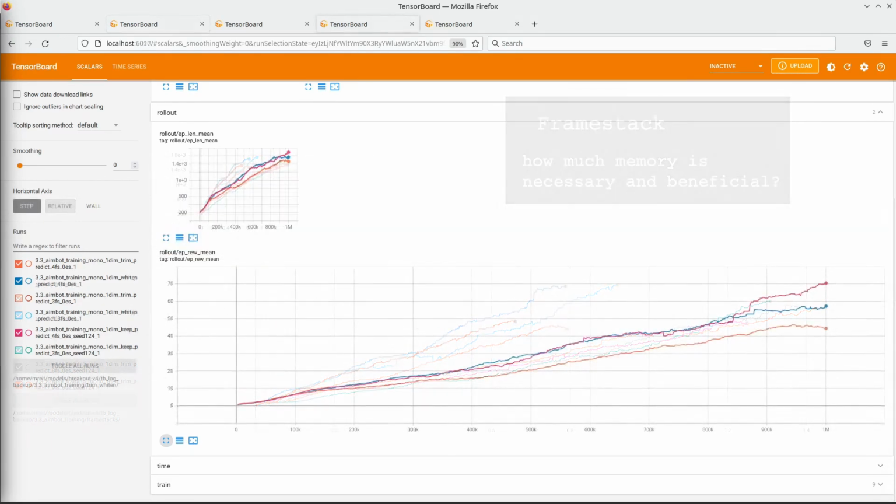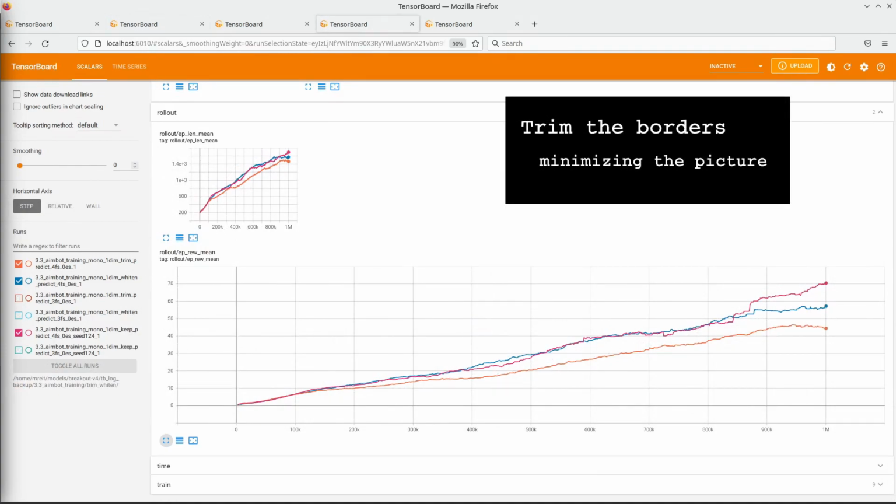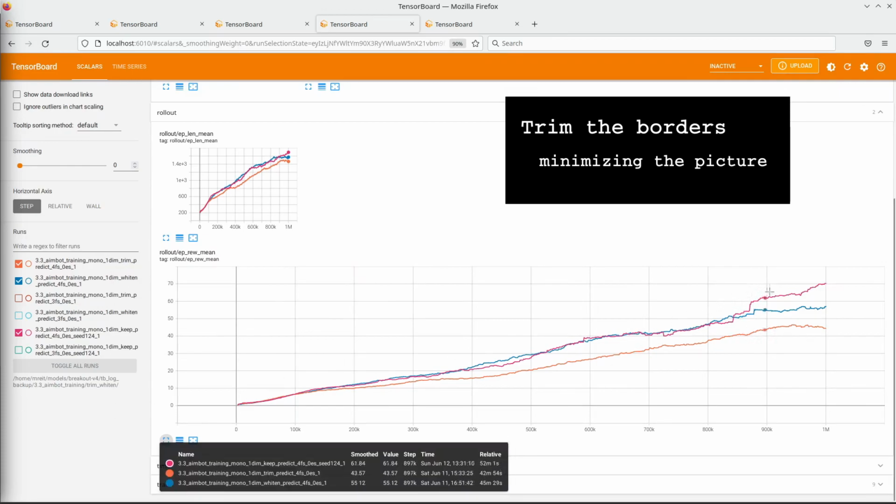Now let's look at the effect of the trimming of the boundaries, the non-game area. And what we see is if we keep the boundaries, we have the red line, and it outperforms the case where we just whiten the boundaries, the blue one, or even more outperforms the case where we trim it.